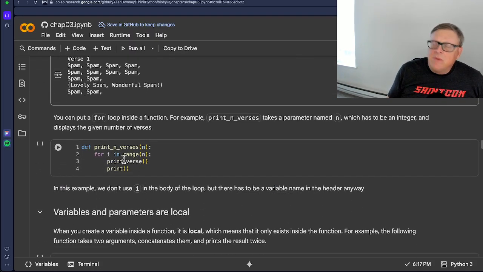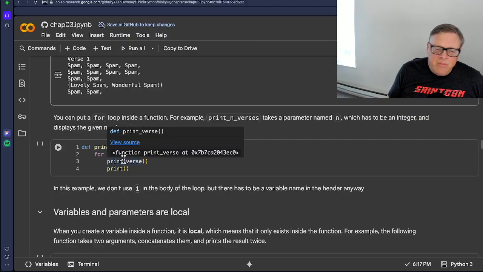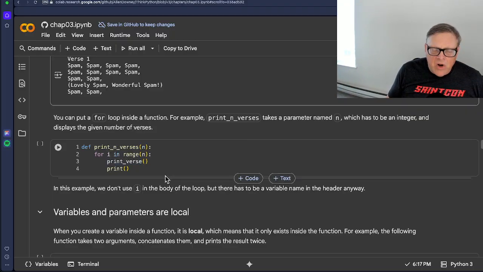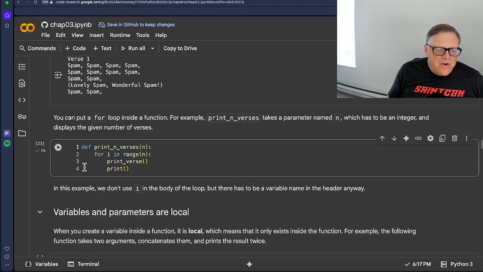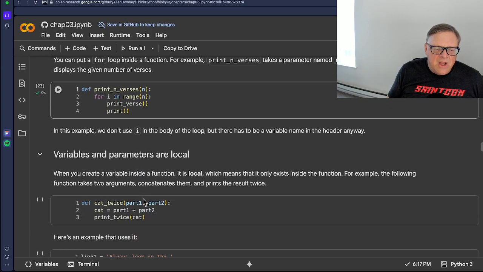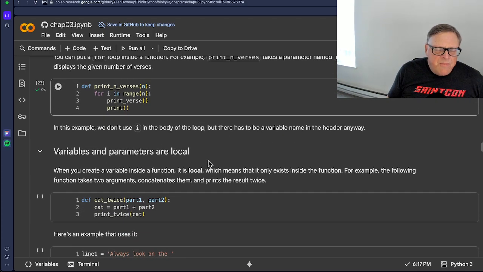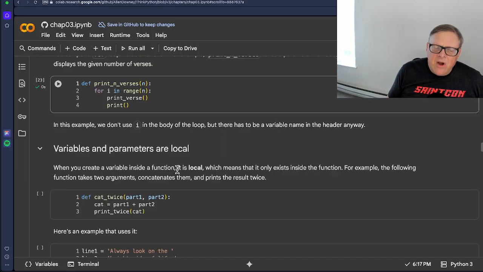And of course, you can put for loops inside a function. You can put anything inside a function. You can put outside of a function. So this will now print n verses for n and call the function. So this is quite a few layers deep in calling functions. All right. And this is just what I was talking about earlier.